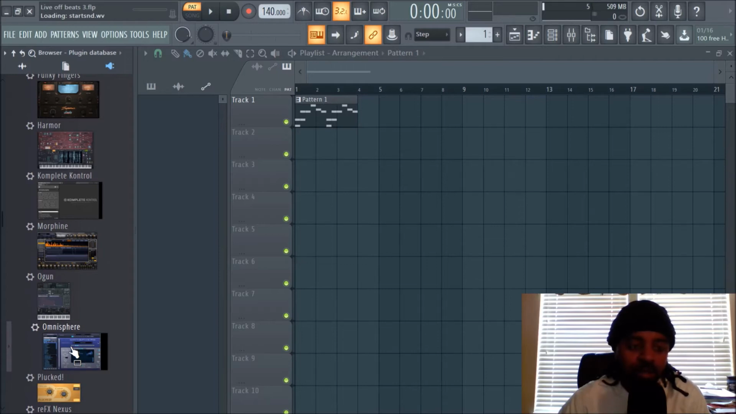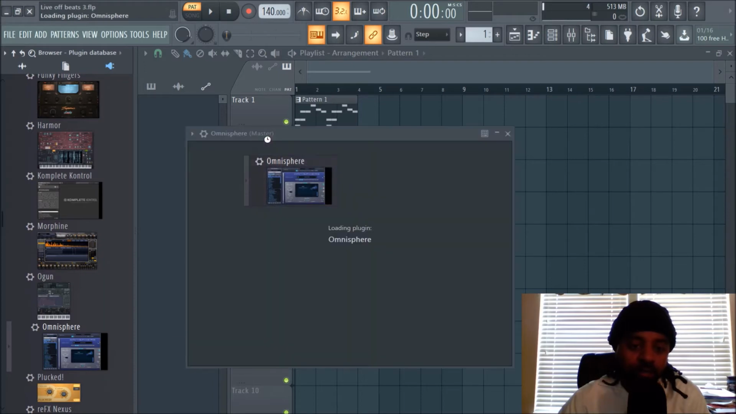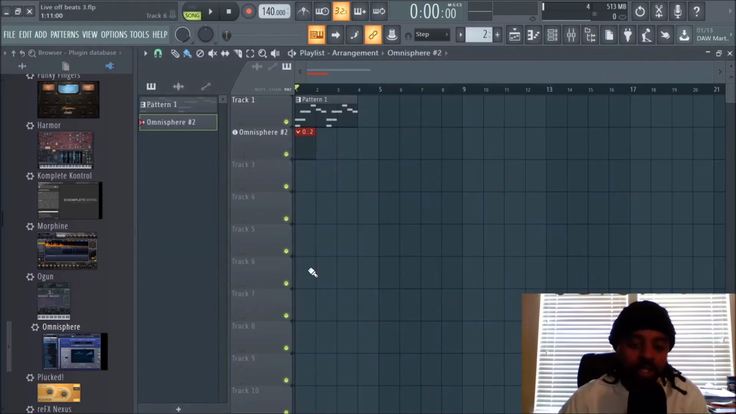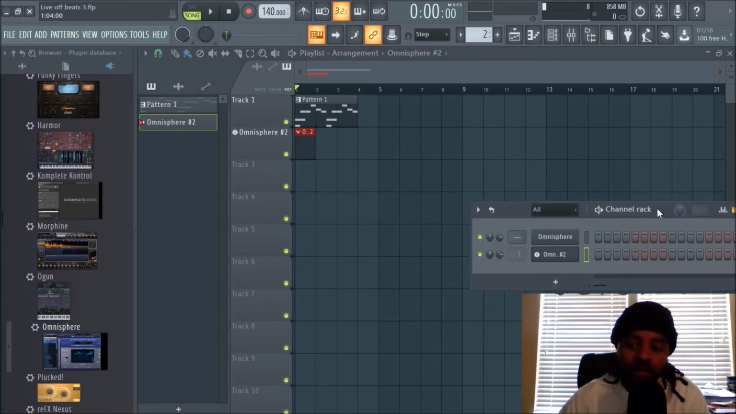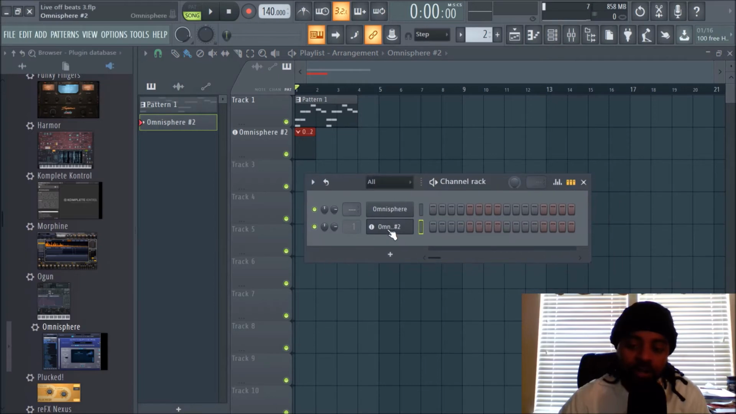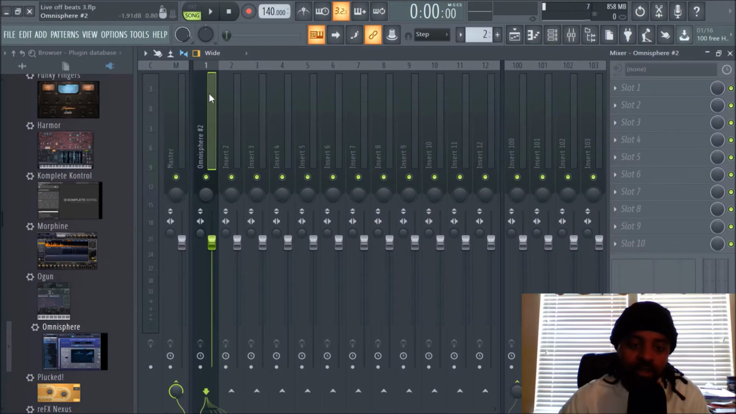This is the browser window, and you're selecting your plugins and dragging it right onto a track, as if you were loading it in the channel rack. Now notice Omnisphere 2 is here. What's really cool about this feature, dropping your plugins right into the playlist window, is that it automatically routes it to the channel rack, and also automatically routes it to the mixer.